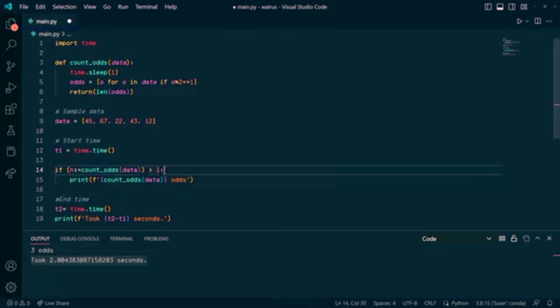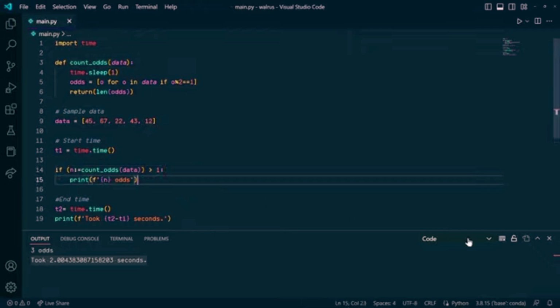Now down here in our print statement, we can use our variable n instead of recalculating. So let's run this, and you'll see that it only took 1 second. That's because we only ran the count_odds function once here.